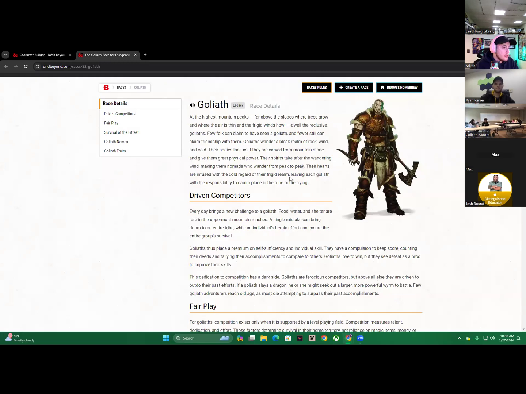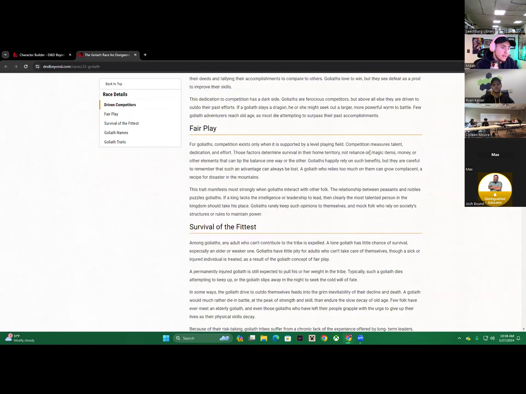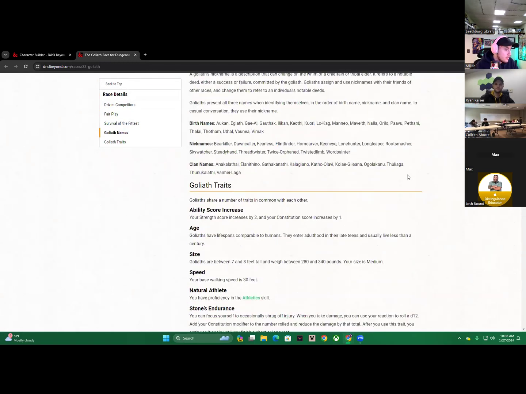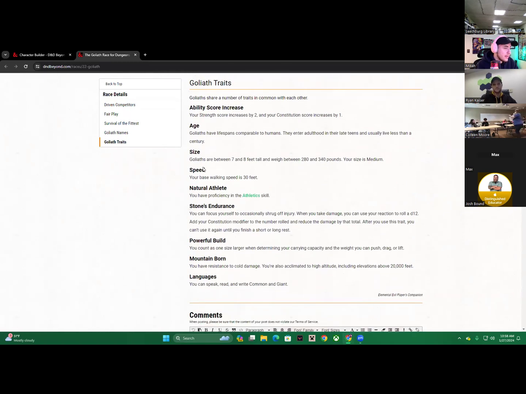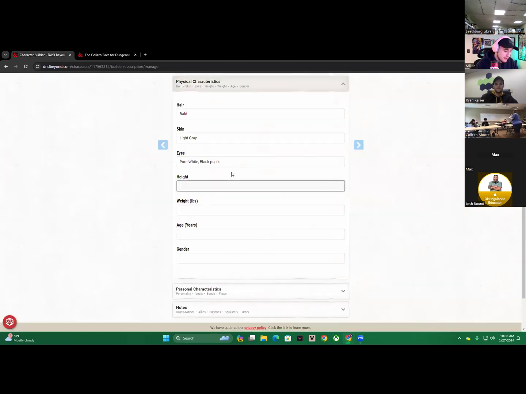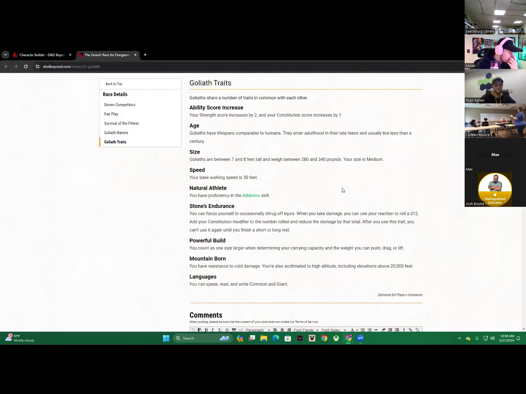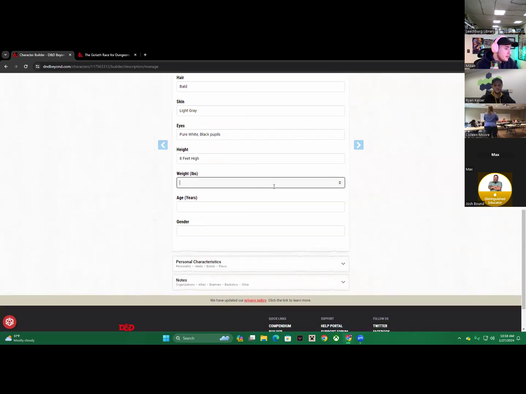Height. I believe that they are fairly tall. Between 7 and 8 feet tall. I like being tall, so I'm gonna do just 8 feet high. And then age, lifespan's comparable to humans in the late teens. So I'm gonna make him the same age as me, so he's just gonna be 21.